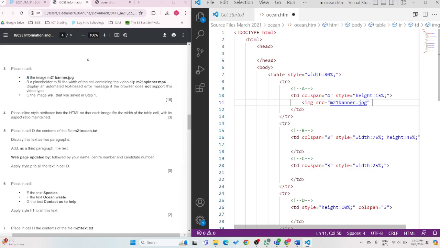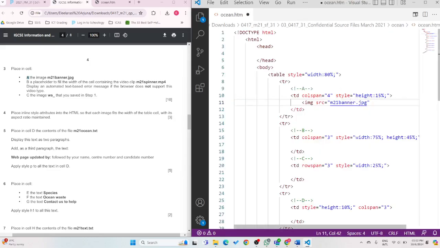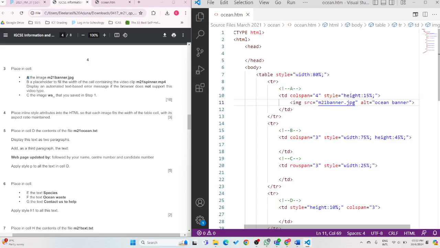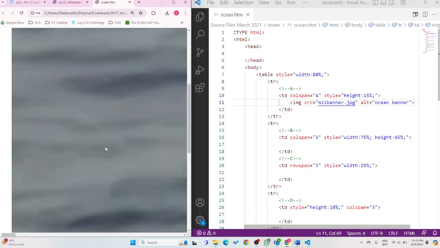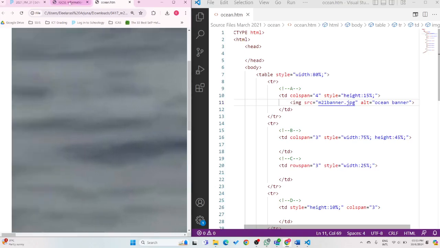If you don't know what image this is, just press Ctrl and click the name. It'll open it for you, you can see here. So it's just a simple banner, ocean banner. So in my ALT, I'm just going to write ocean banner. Save. Then we're going to open our website. Refresh. It's huge. Okay, don't worry.